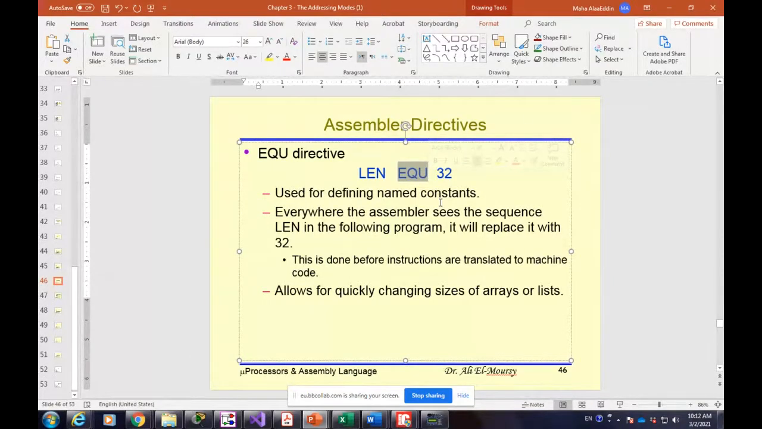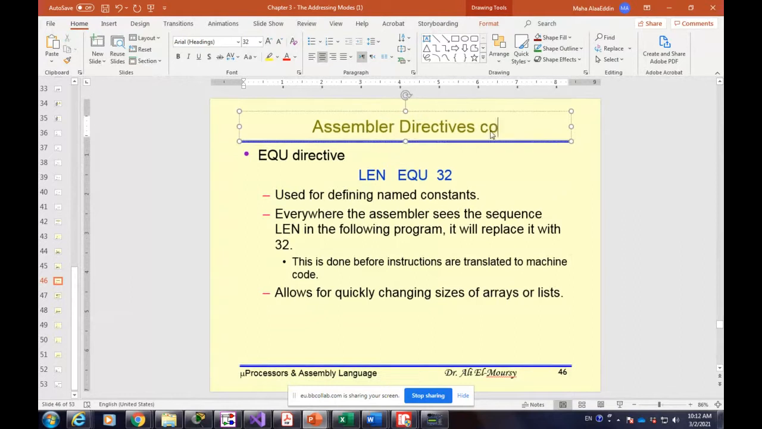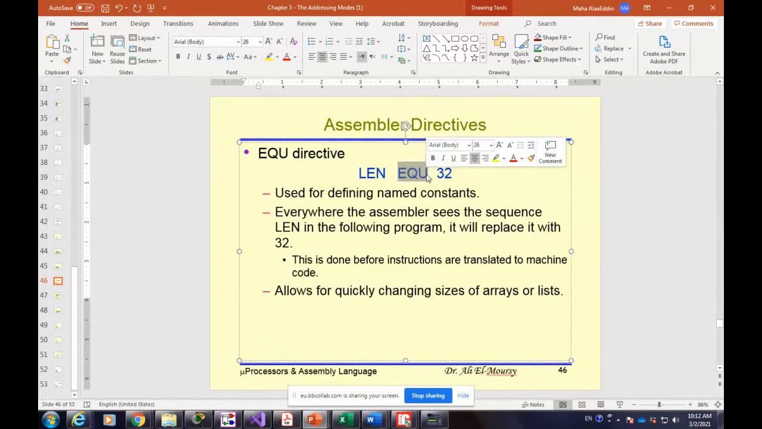Now, remember the const in C++? In C++, we use const. This is whenever I need to use a constant value for any reason, get the result, and use it temporarily. Okay, this is the same thing as EQU, but in assembly.